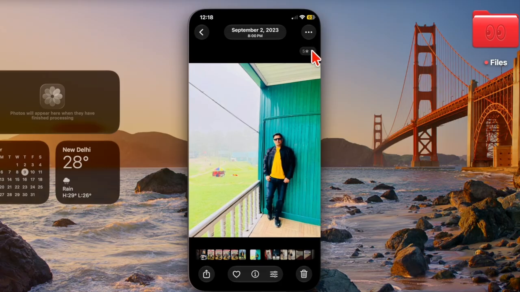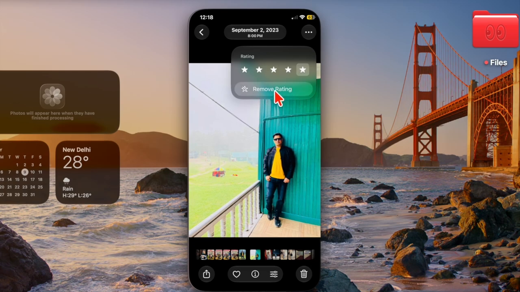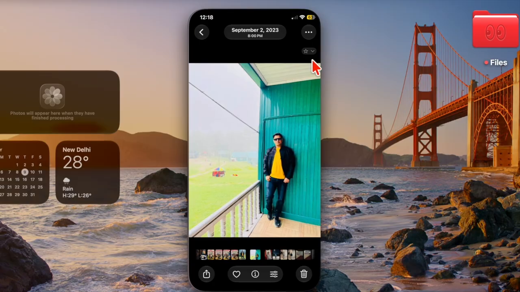If you frequently rate your photos and videos, enabling this option allows you to see star ratings directly within the app. On the other hand, if you prefer a distraction-free interface, you can hide these controls at any time. That said, let's get started.